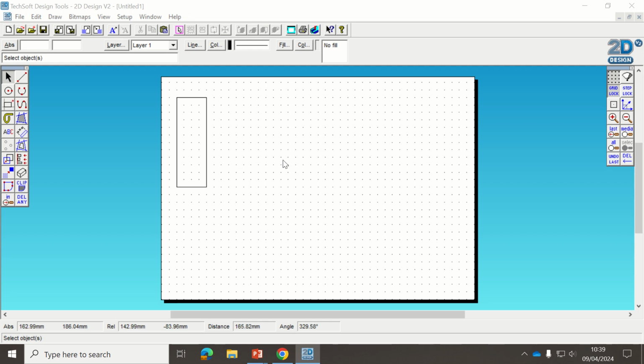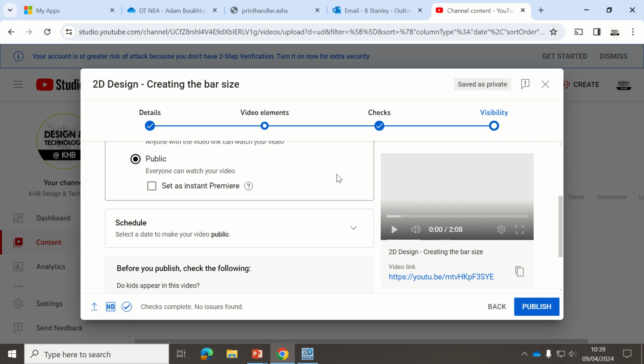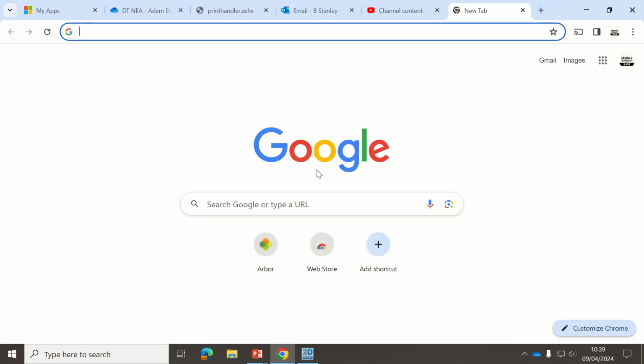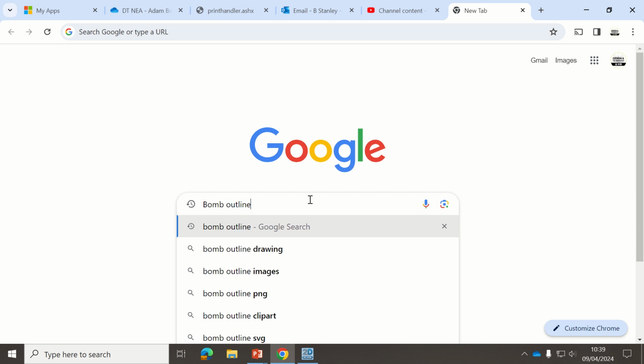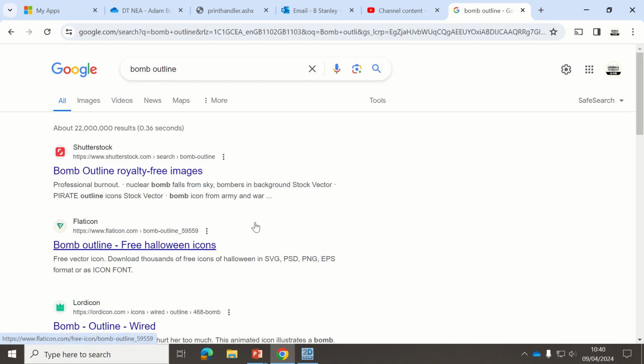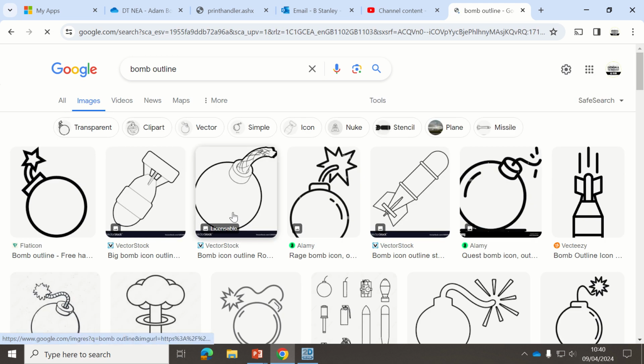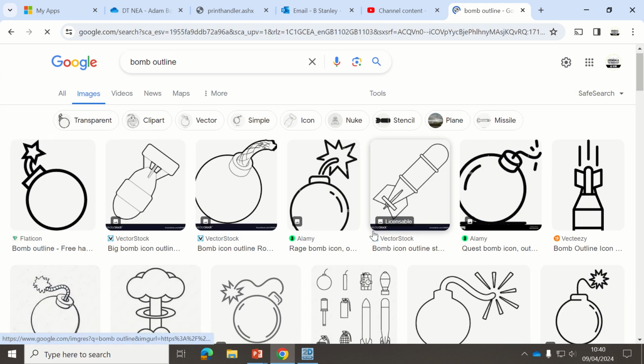I'm now going to add an image onto my chocolate bar. So for my chocolate bar, if it was called Da Bomb, for example, and I wanted a picture of a bomb, I would type in bomb outline. If I wanted a picture of a splat, I would write splat outline. Whatever image you want to use, make sure it says outline, because it's a more basic version of the shape.